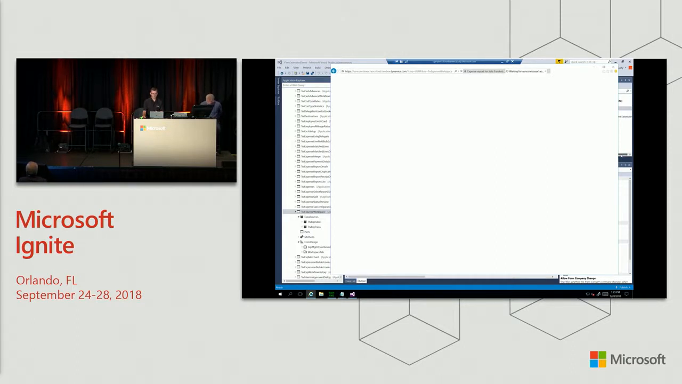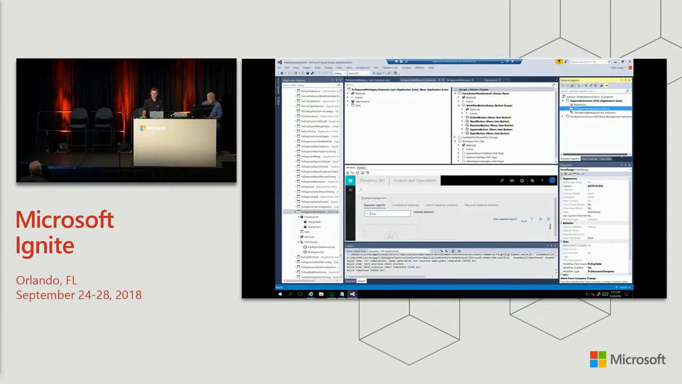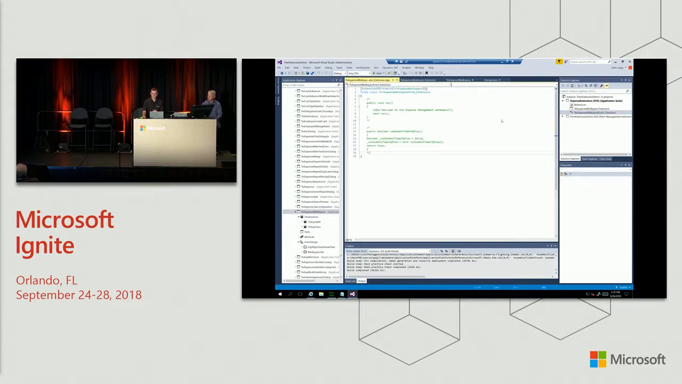And while that's coming up, I'll just mention, so that's metadata extensibility, and we'll see that in just a second. The other thing that you can take advantage of is chain of command. So I've got a class here that is showing off the chain of command X++ extensibility capability that you can also have.